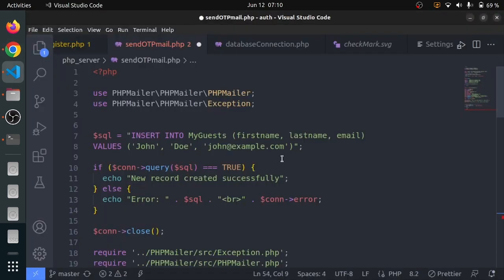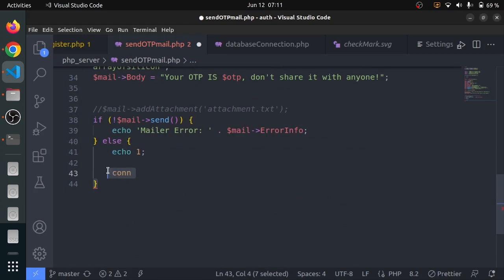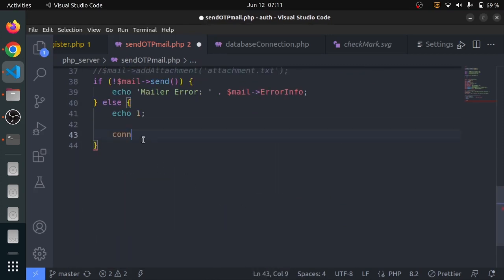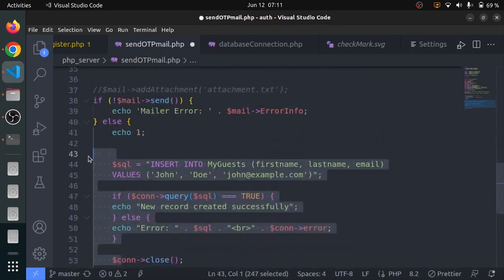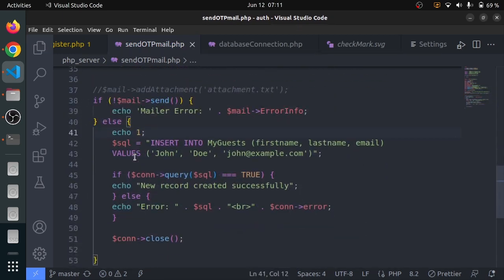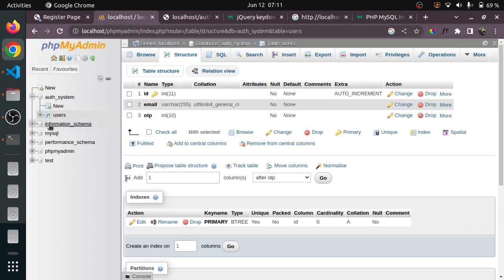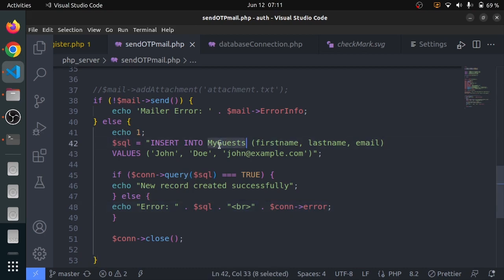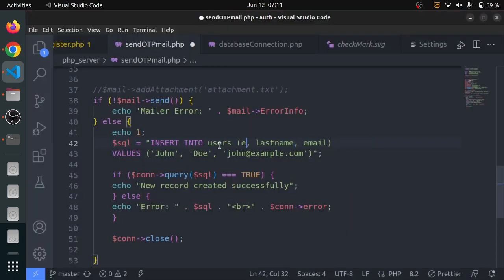Actually, I want this whole query. I will cut it and paste it here. Actually, just here. Let me give it some indentation so you can see it properly. Now insert into, what is my table's name actually? Let me go to it. Okay, so the table's name is users. So I will say insert into users, and it's going to be email and OTP. There are two things that I want to insert, email and OTP.